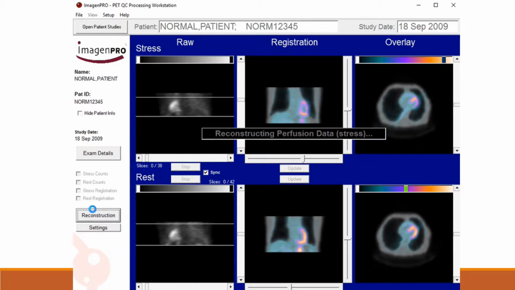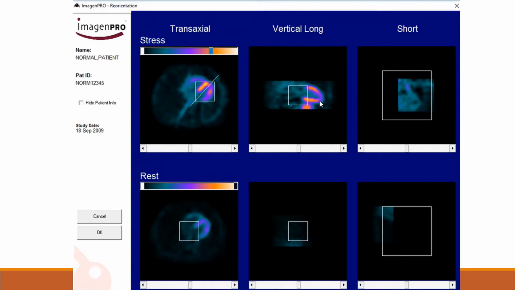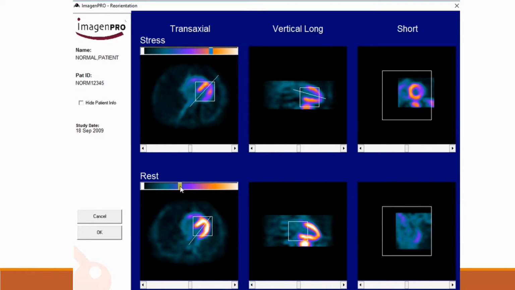In PET, the transmission and emission datasets are acquired at different times. Because of this, if there is motion between the two scans, the transmission study cannot be used for attenuation correction. The misregistration correction tool within Imagen Pro is used to compensate for this motion. Misregistration artifacts can introduce fictitious reductions in tracer uptake. This is most commonly apparent in the lateral wall, however it can be present in any wall. These defects can have a significant impact on the accuracy of image interpretation.